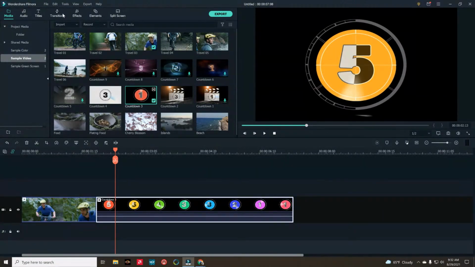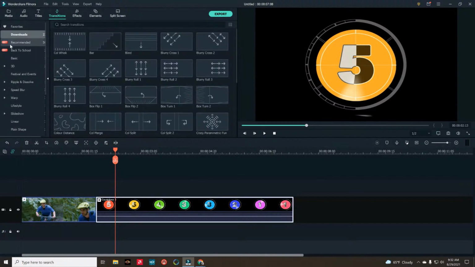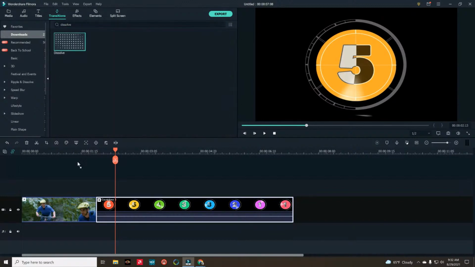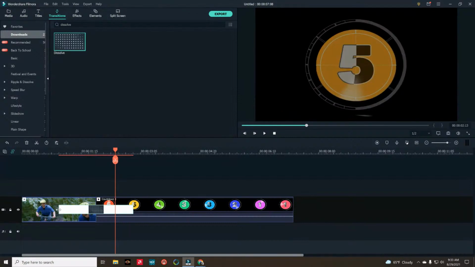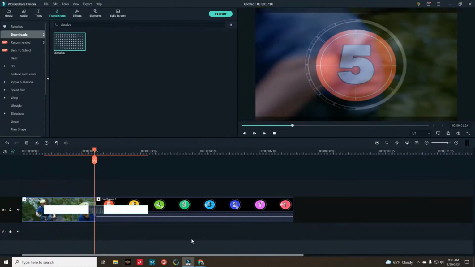Up in the upper left, click on the Transitions tab, and make sure you select Downloads. That'll give you everything that's downloaded into your Filmora software, and then use the search bar, because it's hard for me to remember where everything is. And there's dissolve. If you put dissolve between two pieces, it'll actually do that dissolve. So what'll happen here is that'll dissolve into it like that.